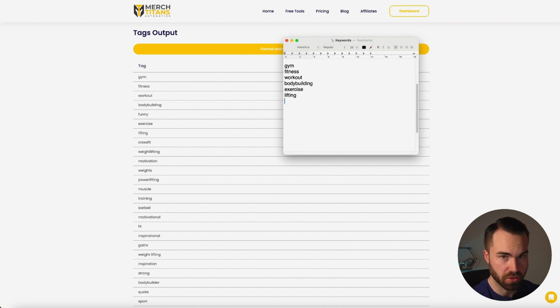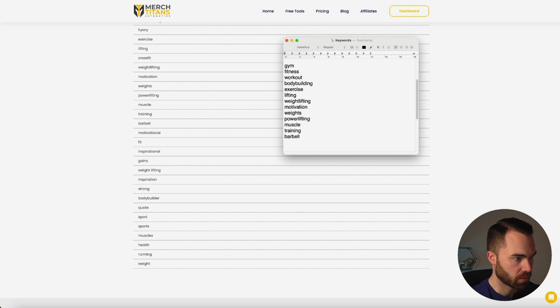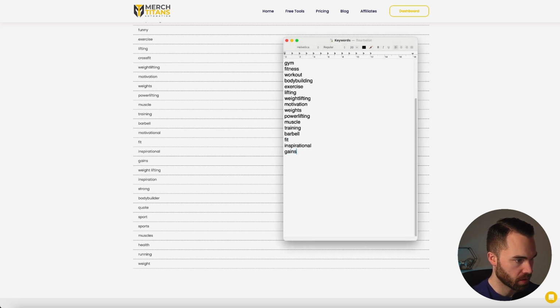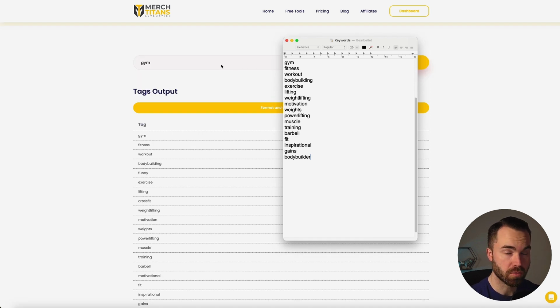CrossFit is a trademark term, so don't use it. Then we got weightlifting, motivation, weights, powerlifting, muscle, training. We got barbell, we got fit, inspirational, we got gains, weightlifting, inspiration, strong, bodybuilder. Bodybuilder is good. Quote, sports, muscles, health, running, weight. Okay, now we can enter some of the other keywords right here.